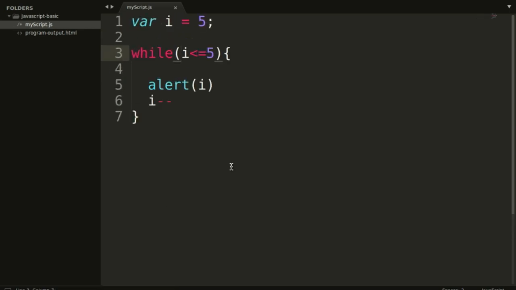People will think there's nothing wrong with it. I've written var i is equal to 5, then I've written i less than or equal to 5. Well, it's fine. That means i is definitely going to count less than or equal to 5, and it's going to print. It can occur to you that since I'm decrementing, when i gets to 0, it's going to end. But that's not the case. Let me just run this loop for you.